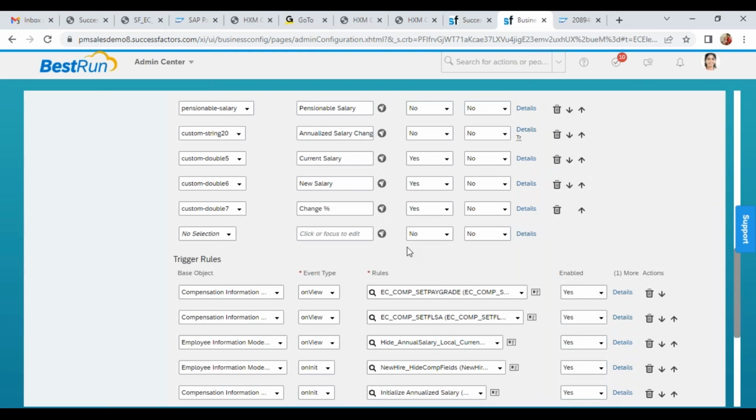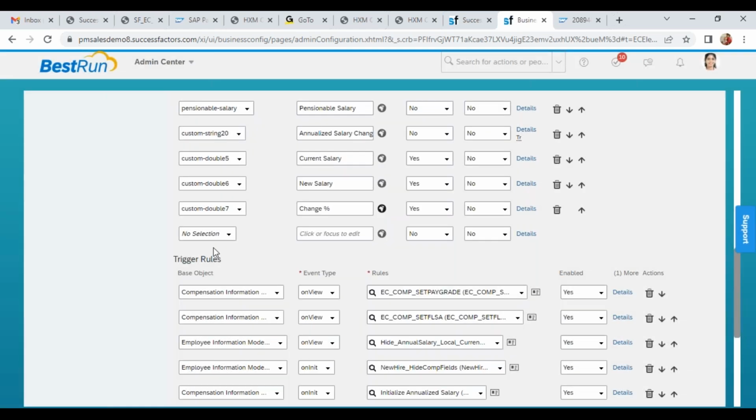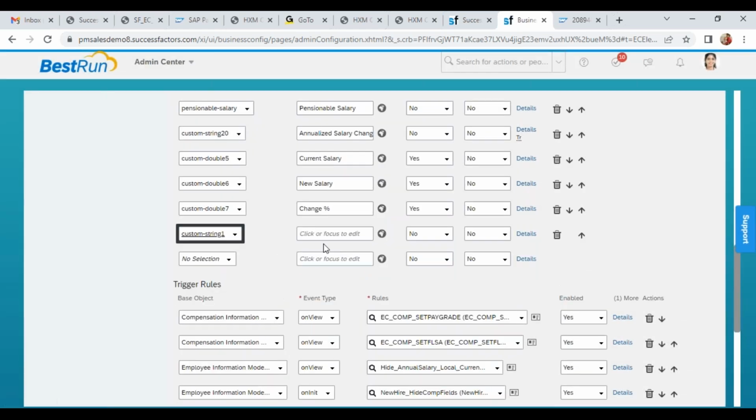Now, what if you have enabled some custom fields? I have enabled a custom field with the label current salary, which is the default value. If I go to the translation, I also have current salary maintained here. Now let me go here and see change value. This is also there. Now let's say I select custom string 1. Now I will have it as test.